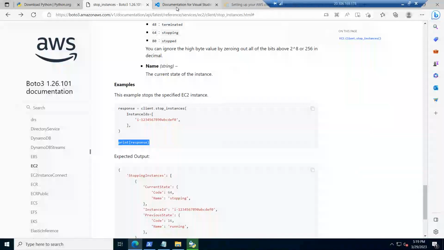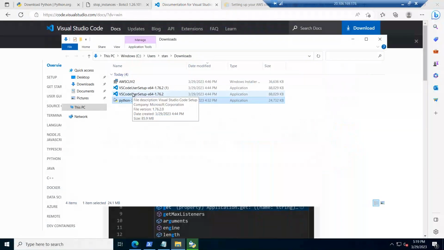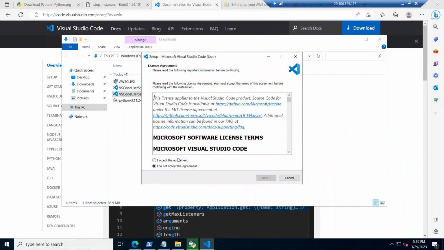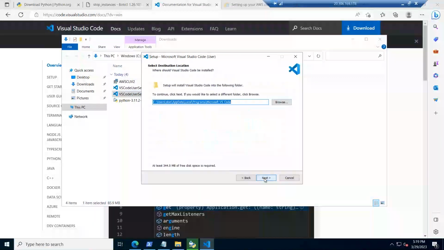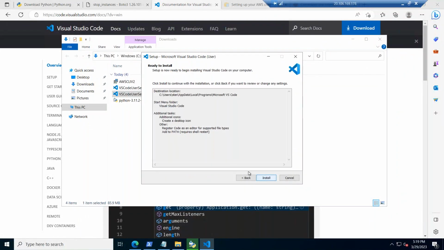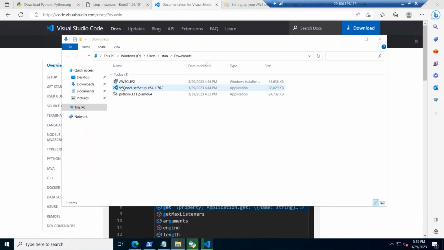Okay, now let me go here, and we'll also install Visual Studio Code. Once you download it, you can install it. If you want to install it for all the users, you can select all users, or if you want to install it specifically for one user, you can do that. Okay, perfect. I've downloaded it multiple times. I don't want it, so I'll delete one of them.